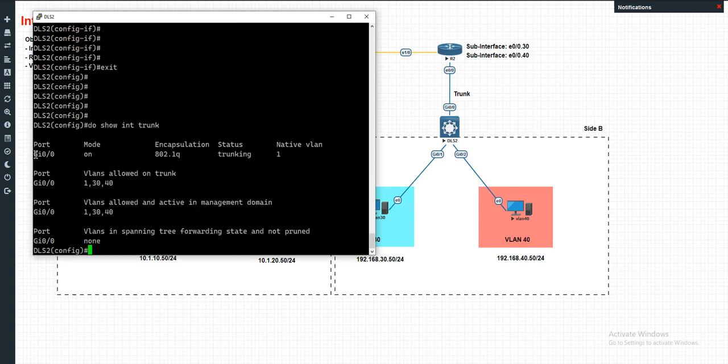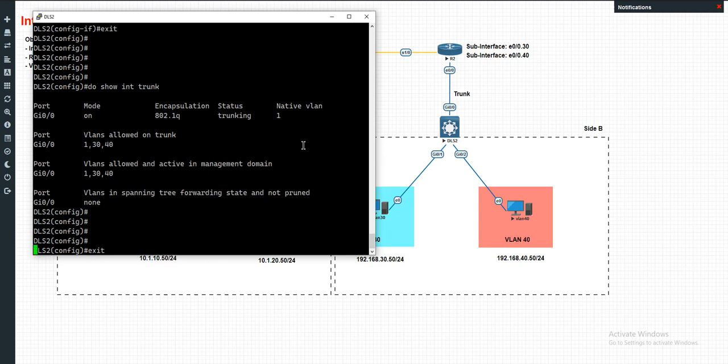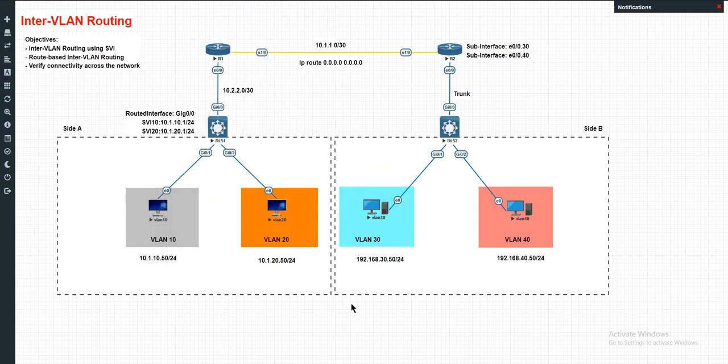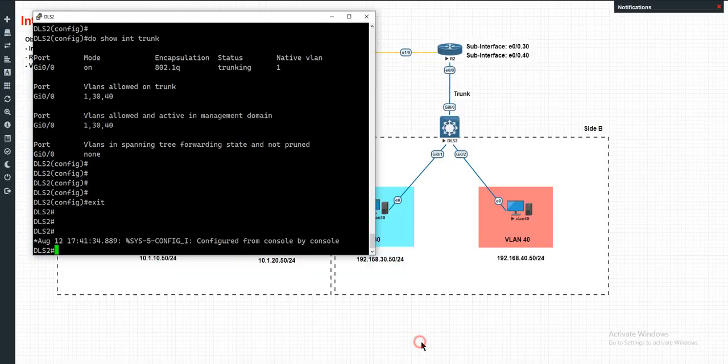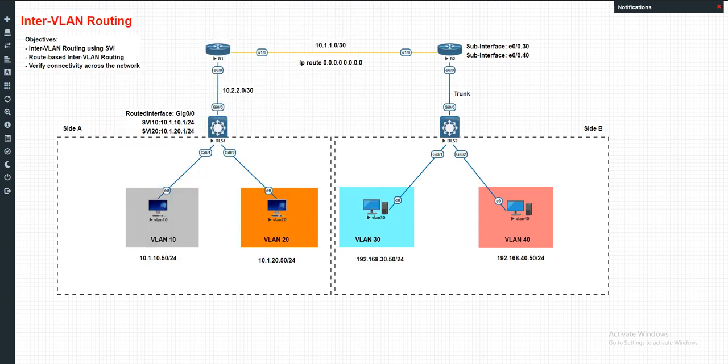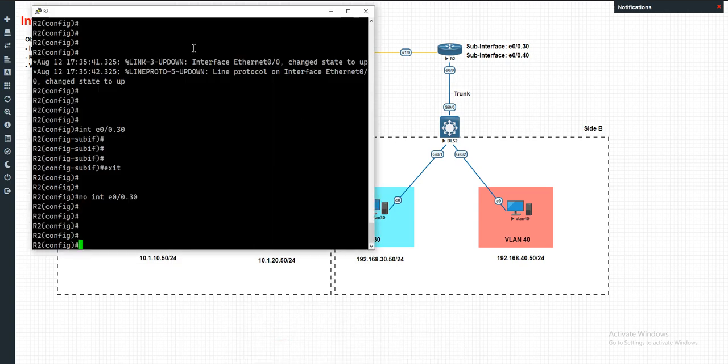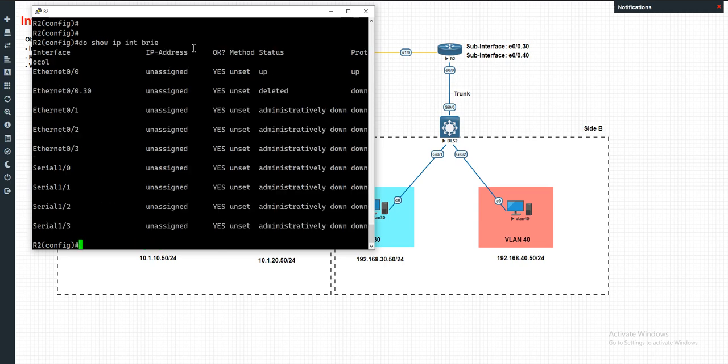We have gigabit 0/0 as trunk, with the allowed VLANs, VLANs allowed in the management domain, VLANs in spanning tree, and so on. Exit here. I'm going to come back to our router 2, and then here let's first confirm that our previous interface does not exist. Show IP interface brief. Okay, it's deleted, that's fine.